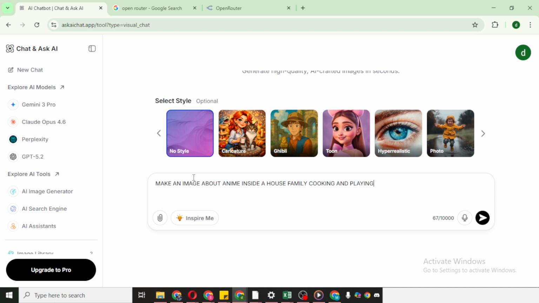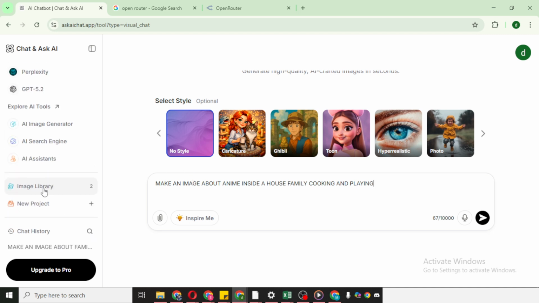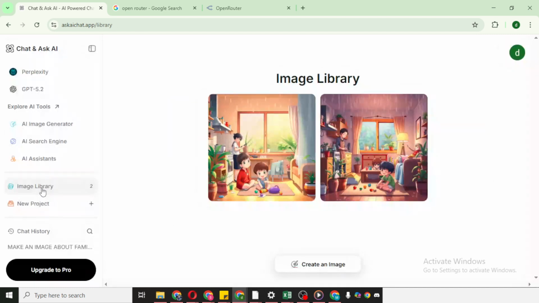When your prompt looks good, press enter. Then wait patiently while the image generates, depending on the complexity of your request and current server load. This can take a moment. During this time, avoid refreshing the page or clicking away. Let the system finish. You'll see your image appear once the process is complete. That's it. You've just created an AI image in Perplexity AI.